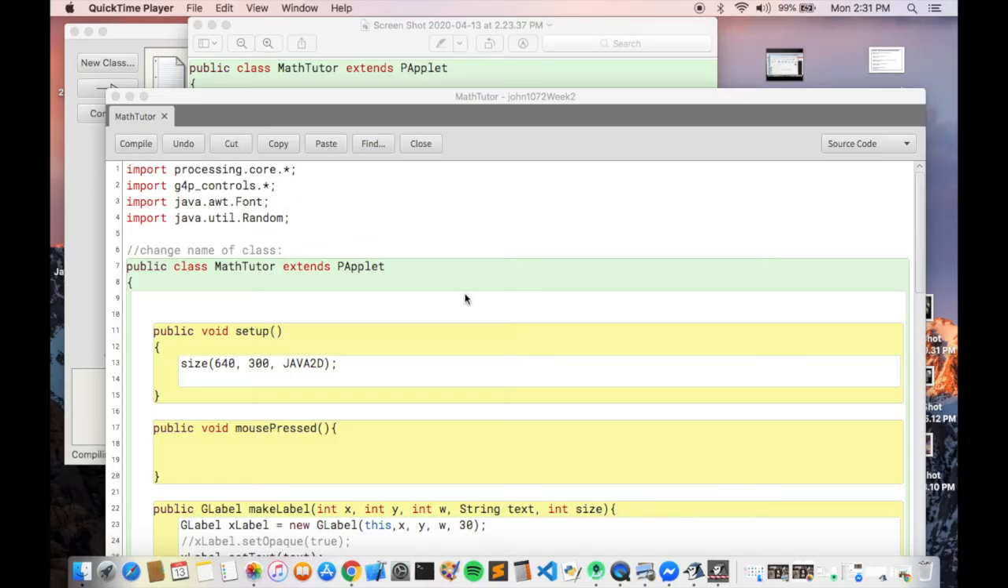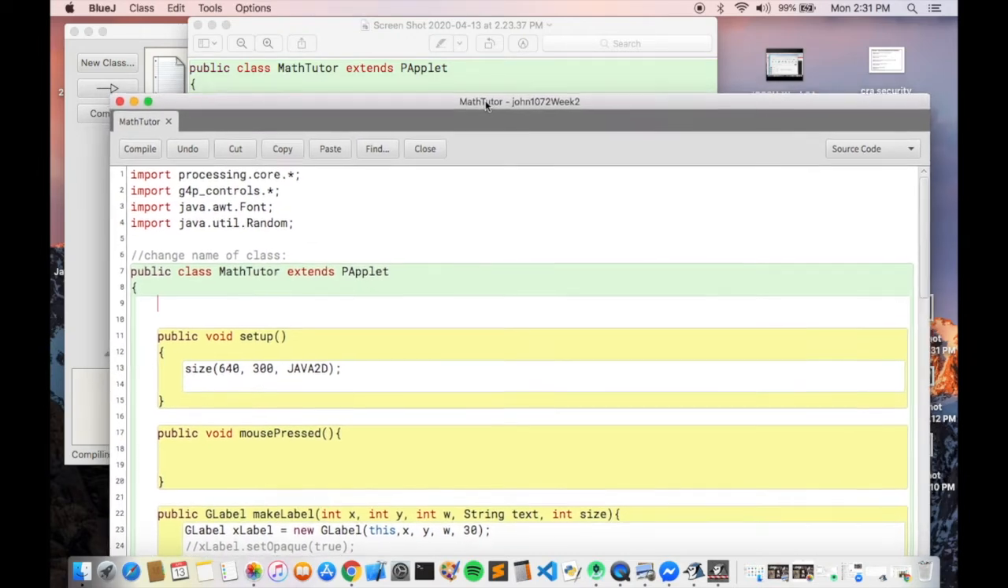All right, so I'm starting with my Math Tutor program with an empty file with just the template code in there to start with. And I'm just going to follow along with my solution up here, and you can do the same.